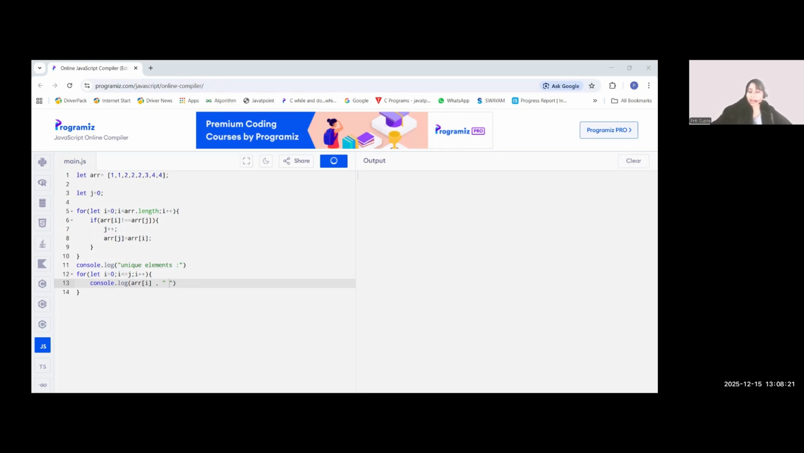If the current element arr of i is different from the last unique element arr of j, then we found a unique element. If they are not different, how can we find one? If it's similar, then we can't. Our question is what? We find a unique element. That's why we compare the things.